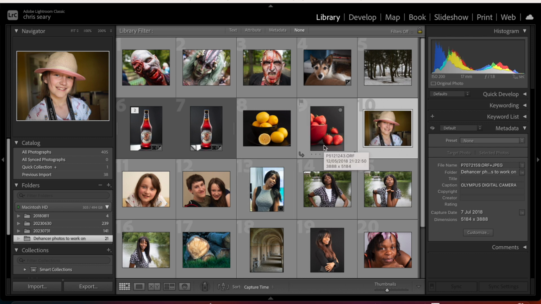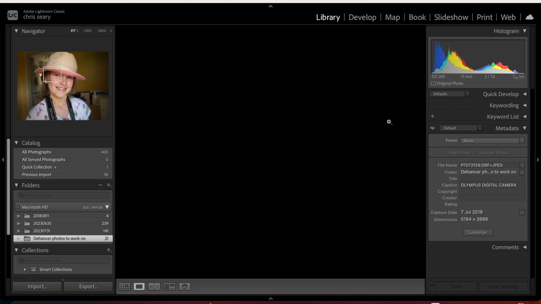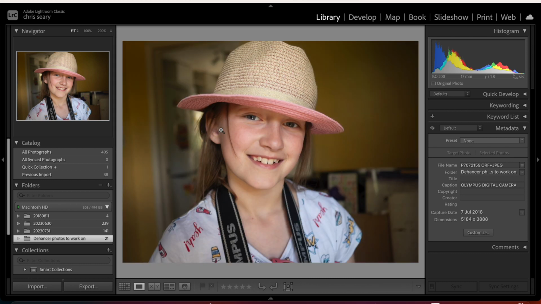Welcome to my channel. Recently I've been using some software called Dehancer, which is in my opinion the best film simulation application currently available. This is a raw photo, and I'm now going to apply some presets from Dehancer.